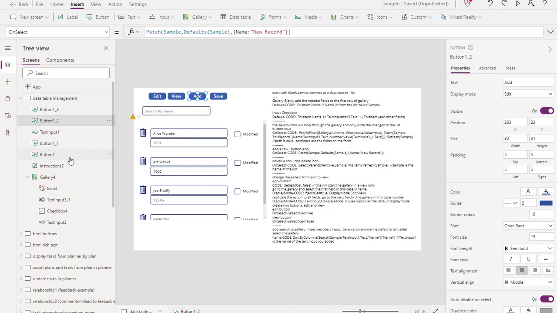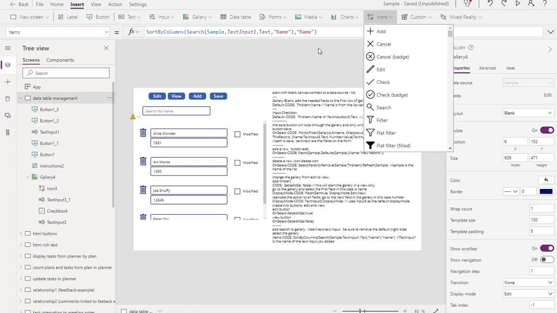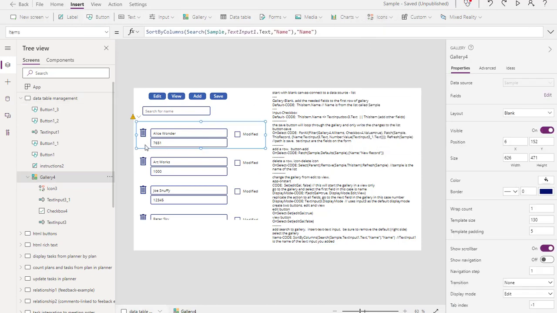Notice I'm inside of gallery 4. Click on here, and when I insert this, and by the way, to add that button, we just hit insert, icons, add. Okay, it's not that tough. Here, when we want to insert a delete, we want to make sure that we've got the gallery. I always click on the gallery, and then I click on the first set, right?